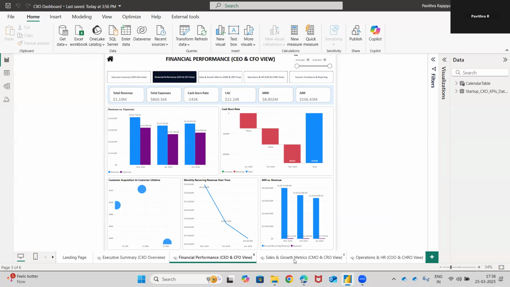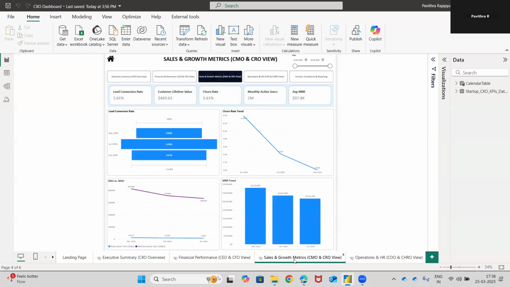Now, let's have a quick look at the sales and growth metrics, which is very important for the CMO and CRO view. Lead conversion rate, churn rate, monthly active users, DAU versus MAU, and lead conversion rate by months. What is my churn rate trend, MRR trend? These are the key important KPIs given in sales and growth metrics.